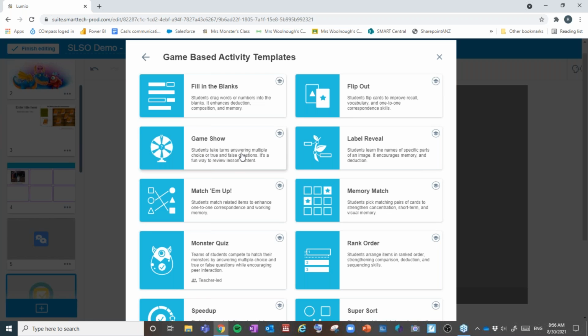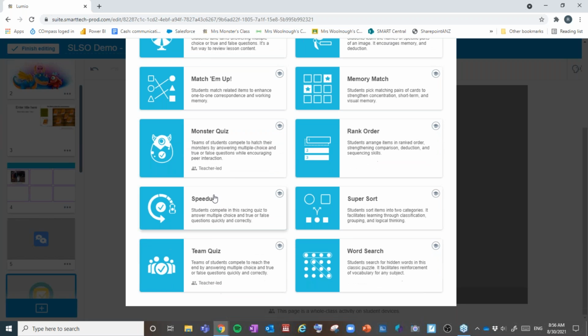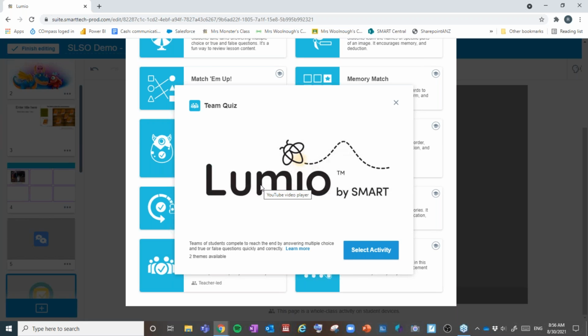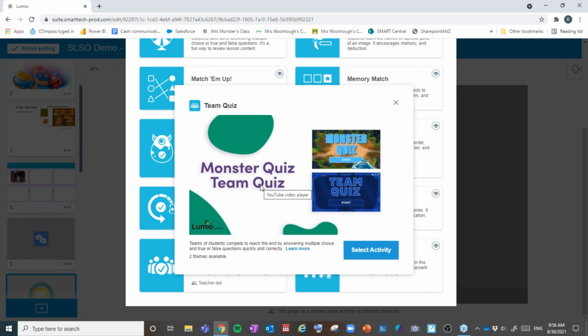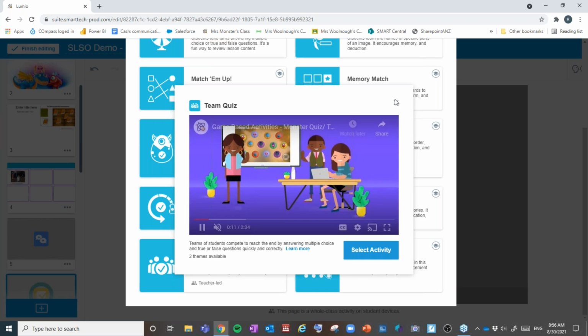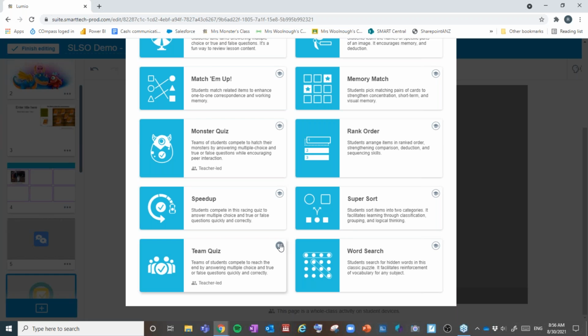Now, some of them are games that they can play or need to play with another person. So Game Show, they can play with another person. Monster Quiz and Team Quiz, you have to run live. And that's because the teacher puts the students into teams, and then the teams then answer assessment type questions to hatch a baby monster in Monster Quiz, and in Team Quiz to win, to beat the circle. So they have to fill a circle. So it looks very much like a gear on a car. So it's really souped up. It looks very cool. So you can watch the video to have a look at that.